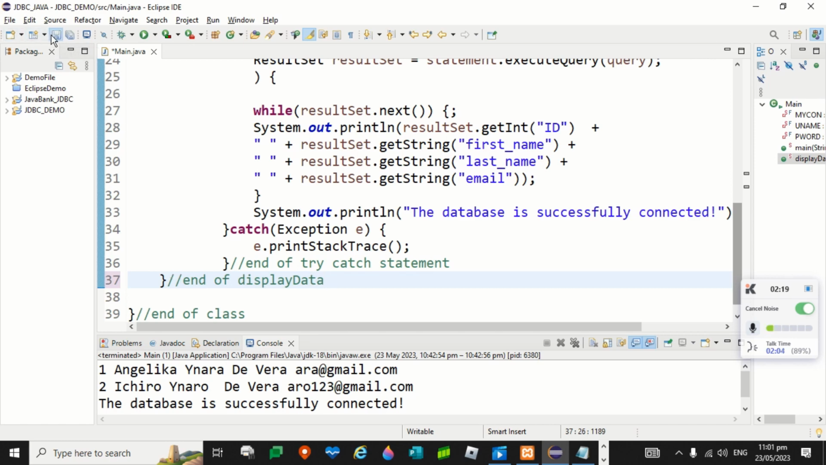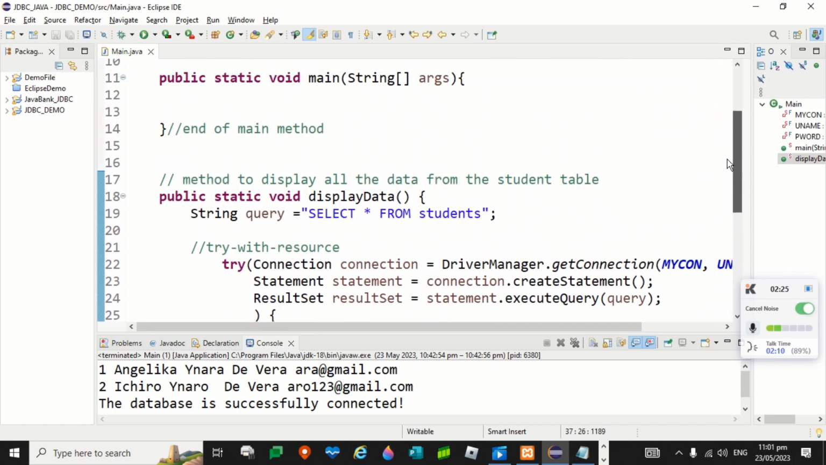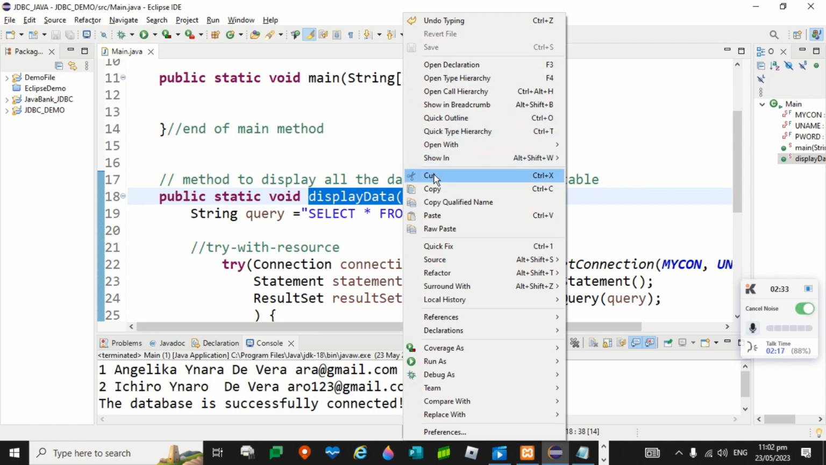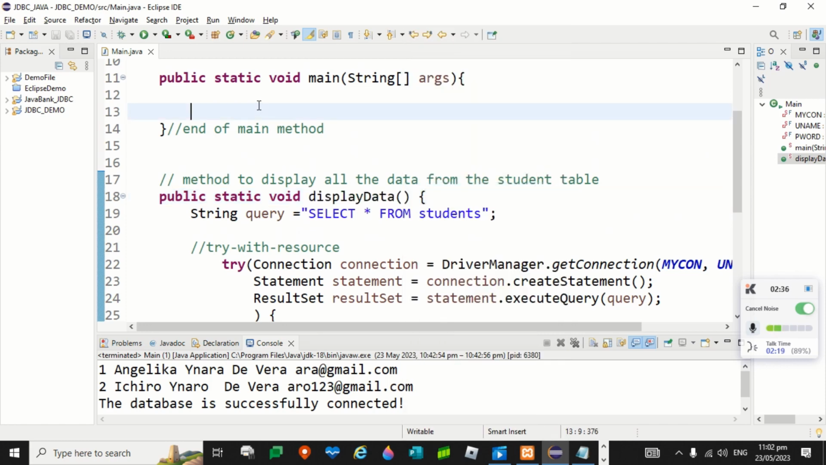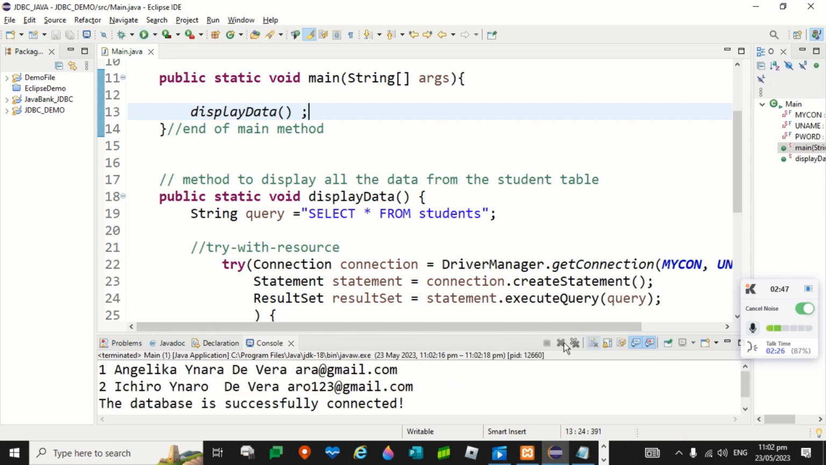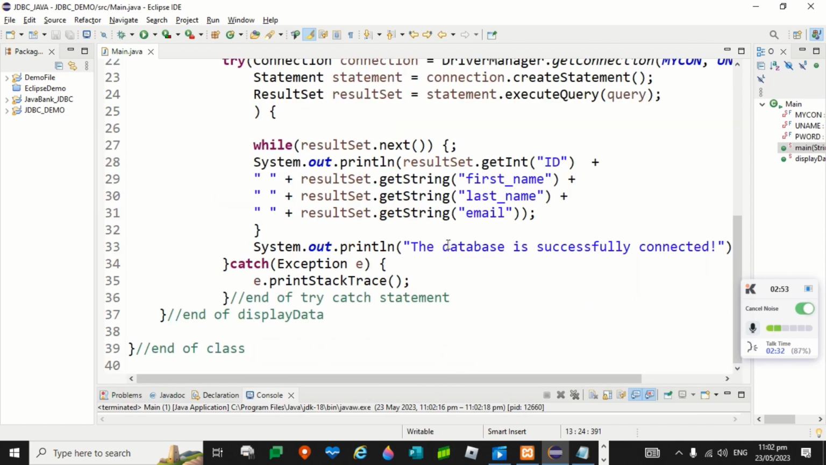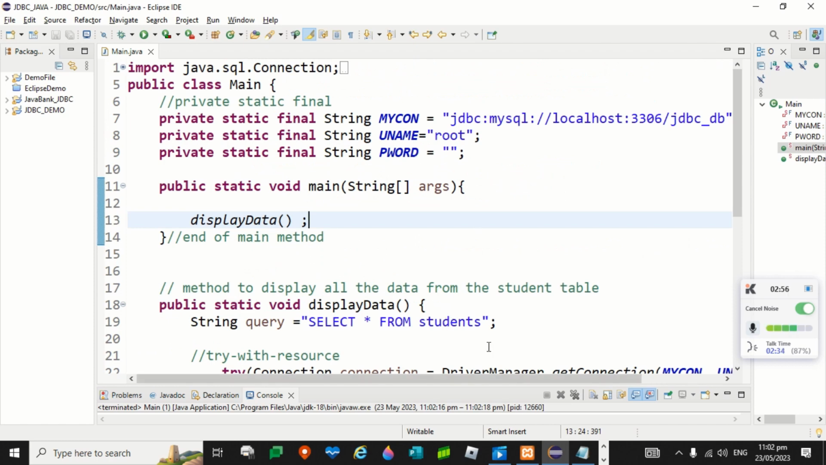Let's save. Okay, para gumana to, let's see if our source code is okay. Tawagin lang natin dito. Ito, we are going to copy and paste it here sa main method. Lagyan natin ng semicolon. So, save natin. Is it working? Wala pa ring error. It's working. So, nilipat lang natin para malinis yung ating main method. We created a separate method. Okay? So, inayos natin siya. Next.